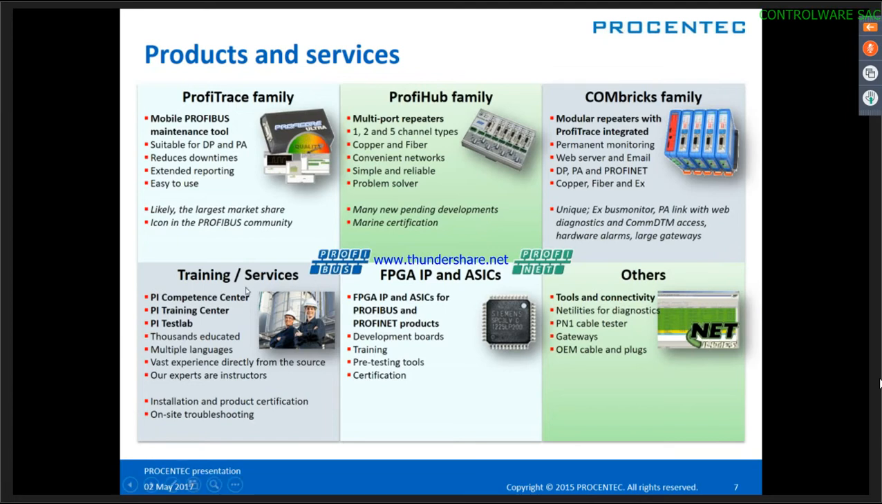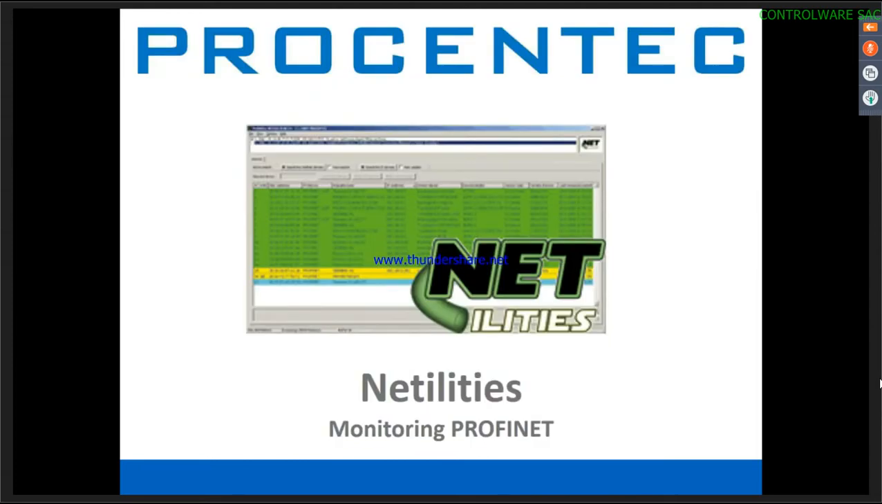Our trainings and services is also a large part of our revenue. We also sell ASIC chips for Profibus and for Profinet, and we now also have tools for Profinet to monitor those systems, and that's what we will be focusing at today. We will look at Netilities, see what it does and how it helps you troubleshoot and maintain your Profinet network. So let's take a look.